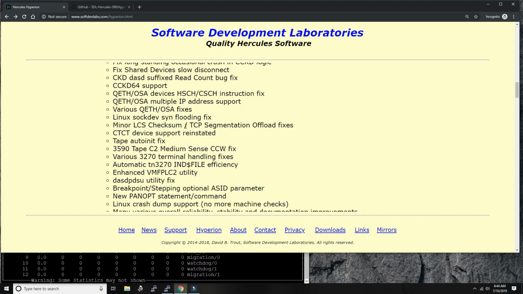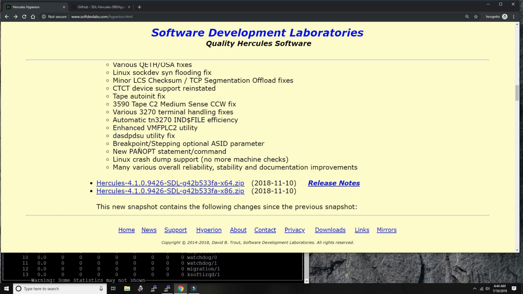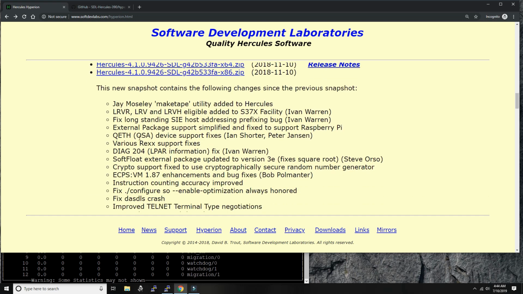LCS has been broken for Linux for a while, for Linux guest operating systems on top of Hercules. So I'll have to see if it's been fixed now. And some other stuff. And of course this also contains all the fixes for a lot of other stuff.